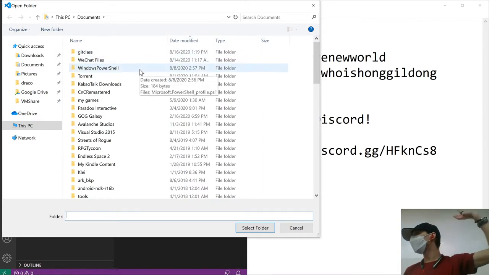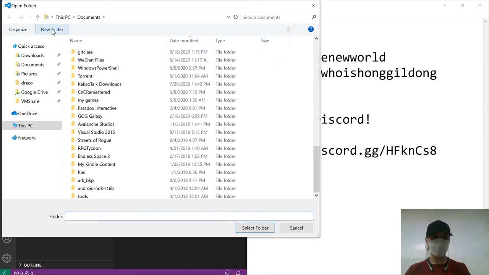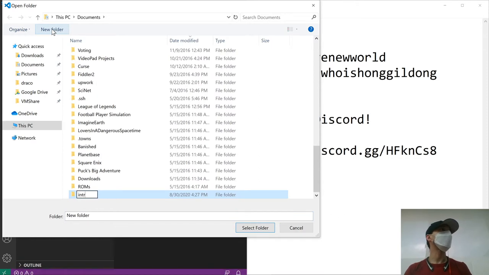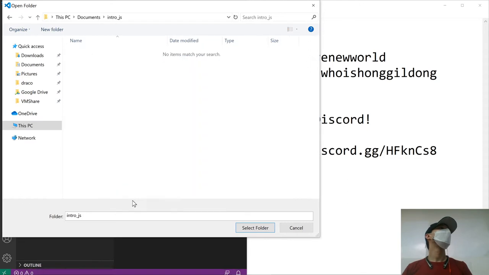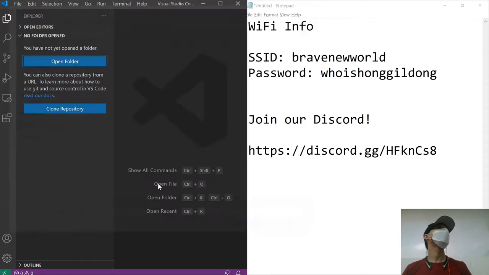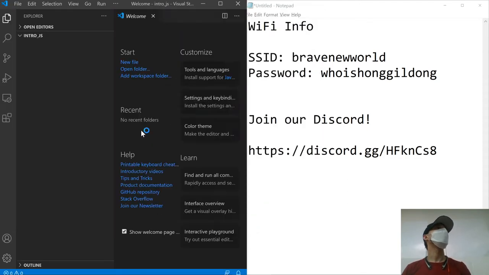So go ahead and once you've got this up, create a new folder for your project. I'm going to call mine Intro.js. And then select folder. And then you'll see it do a whole bunch of stuff. Now your project is ready. Okay? And we can start building things. You'll notice this here. This is where your files will be listed.